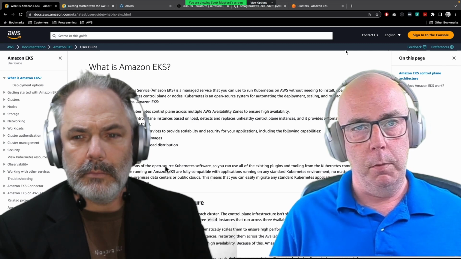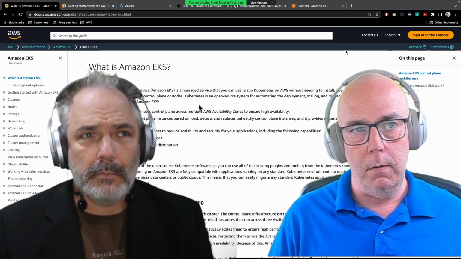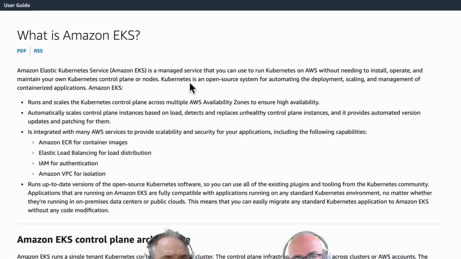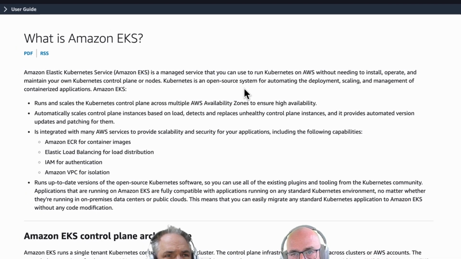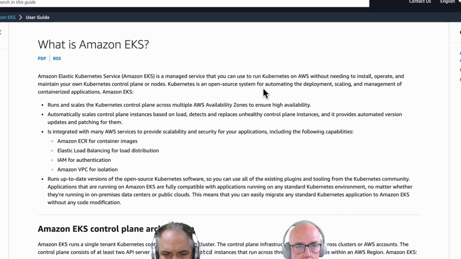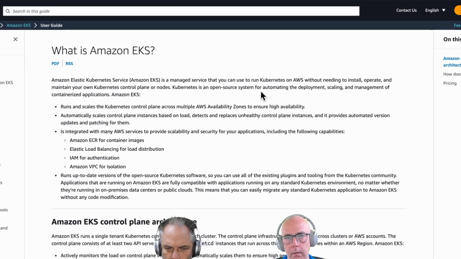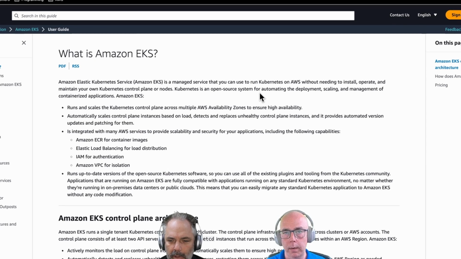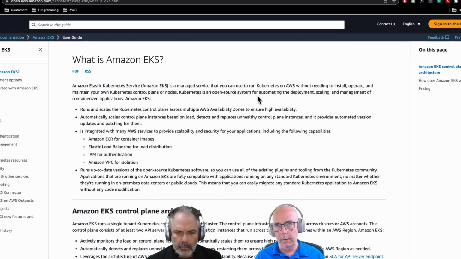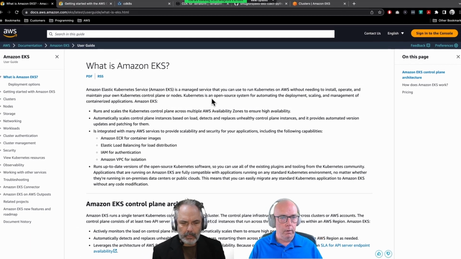For those people that don't know what EKS is, I'm just going to read the first paragraph here. Amazon Elastic Kubernetes Service is a managed service that lets you run Kubernetes on AWS without needing to install, operate, and maintain your own Kubernetes control plane and nodes. I was going to say cluster for some reason. Kubernetes is an open source system for automating the deployment, scaling, and management of containerized applications. I'll let you read the rest of it.